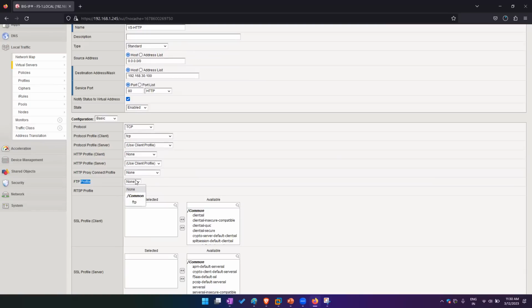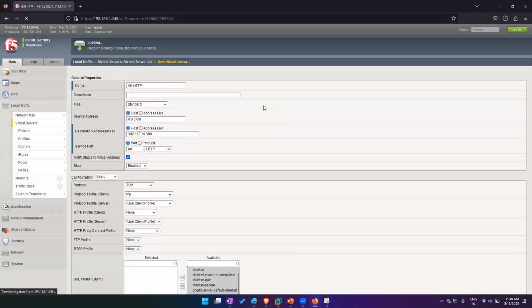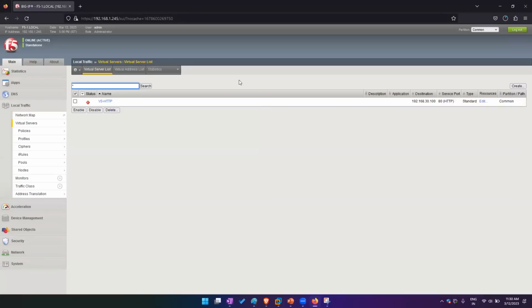FTP, are we using it right now? No, so that means none. Real time is none. Go to next, only the pool you need to select and click on finish. Now wait. Now your virtual server will be ready.